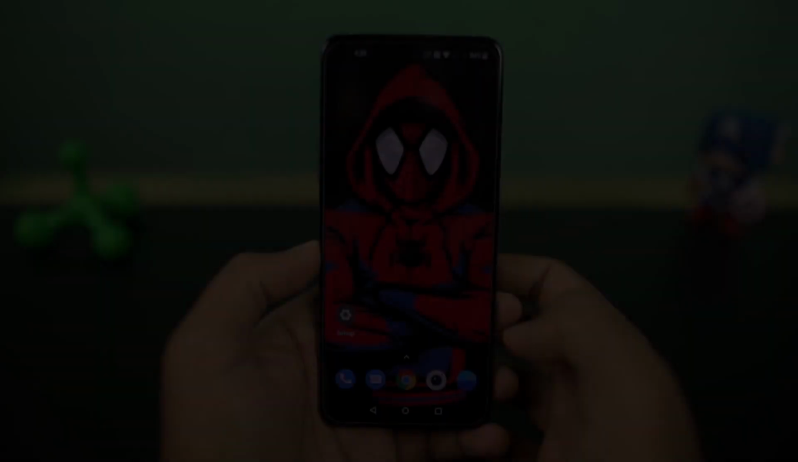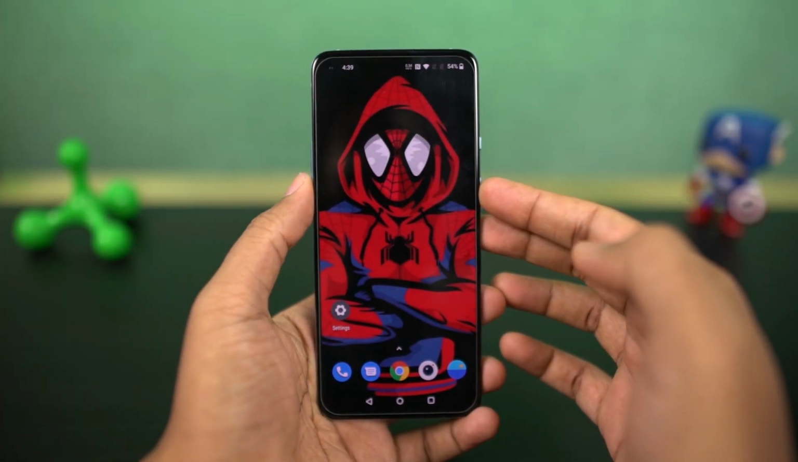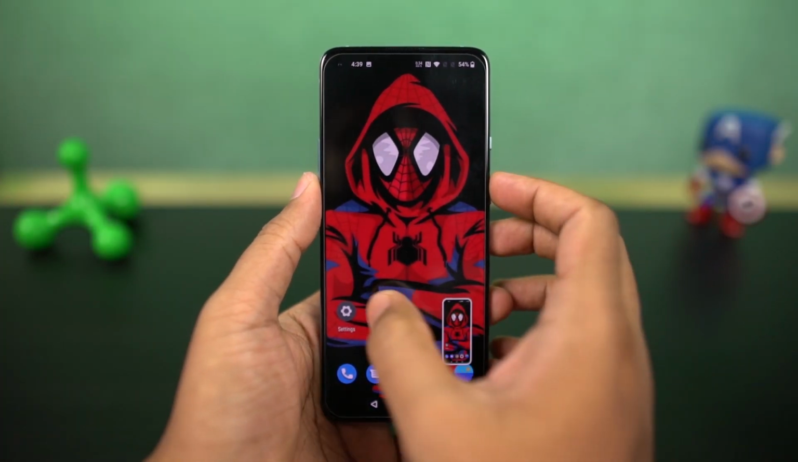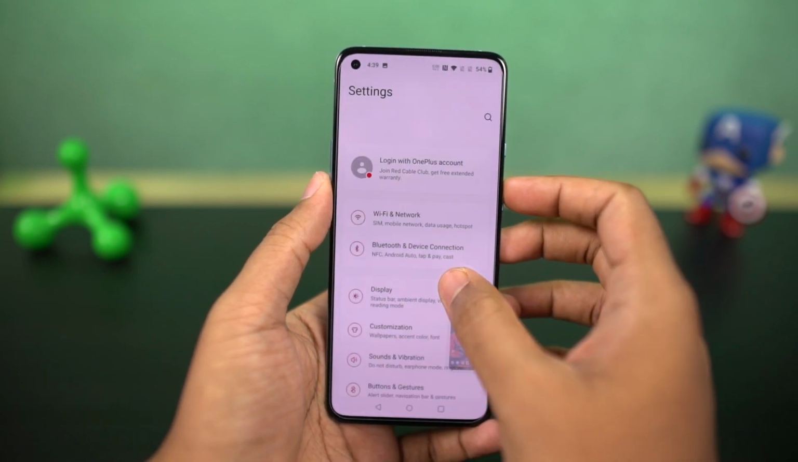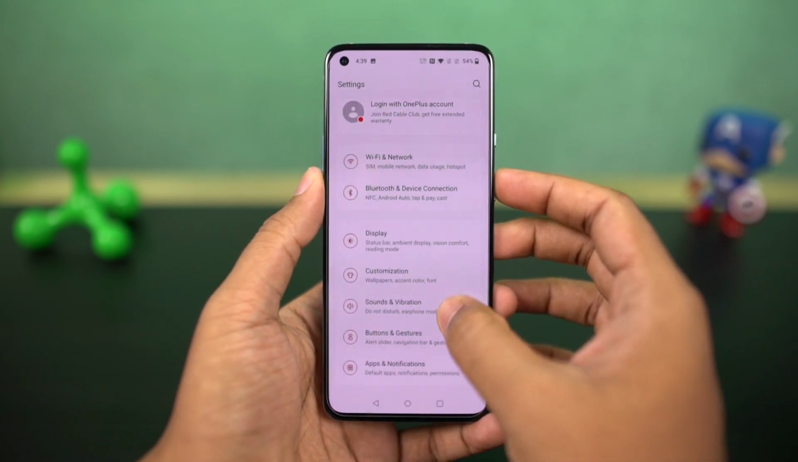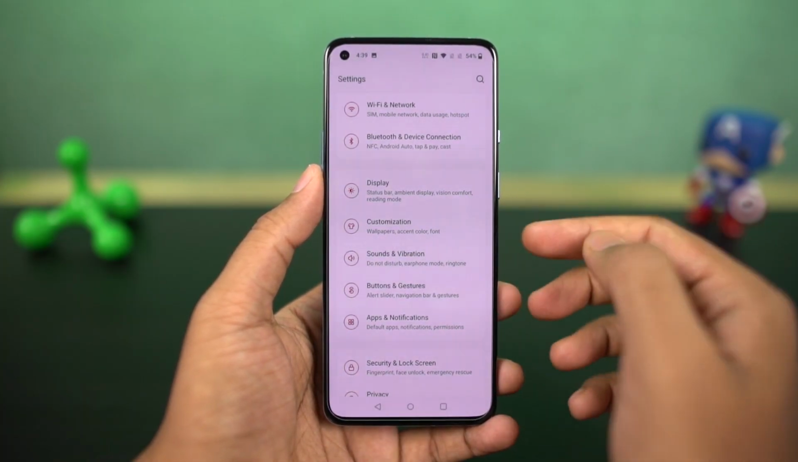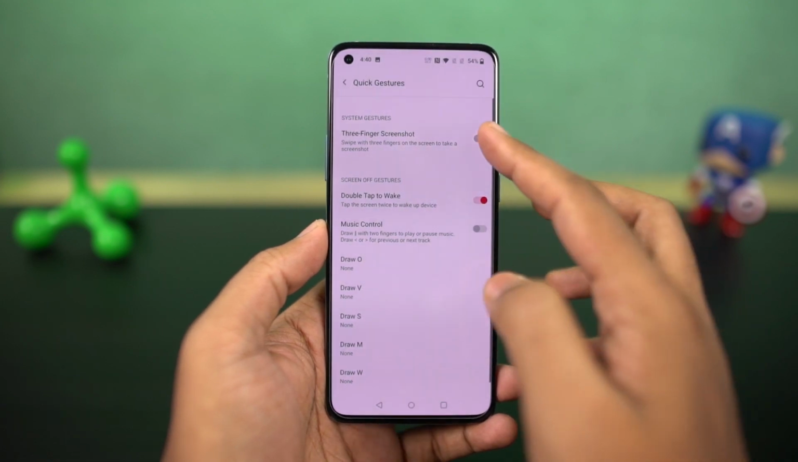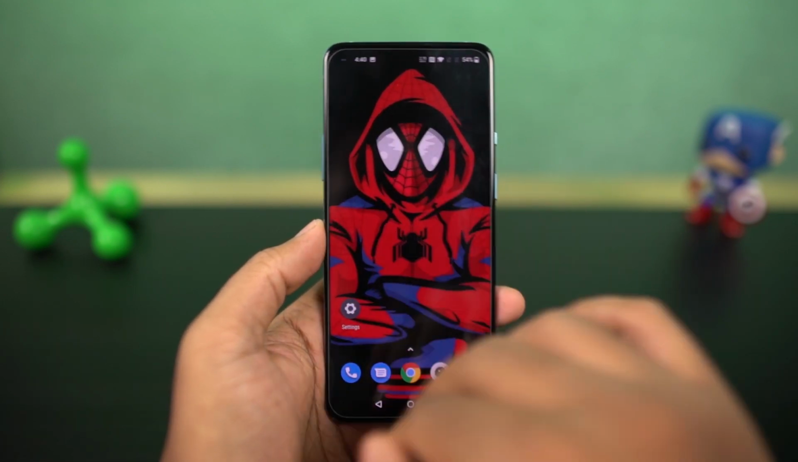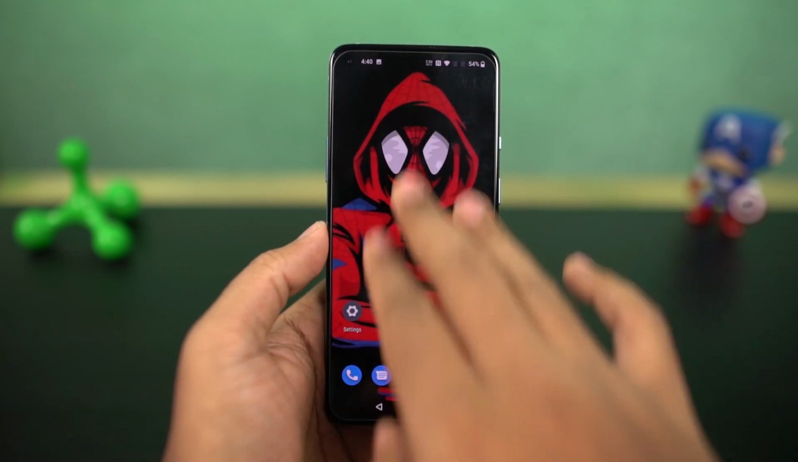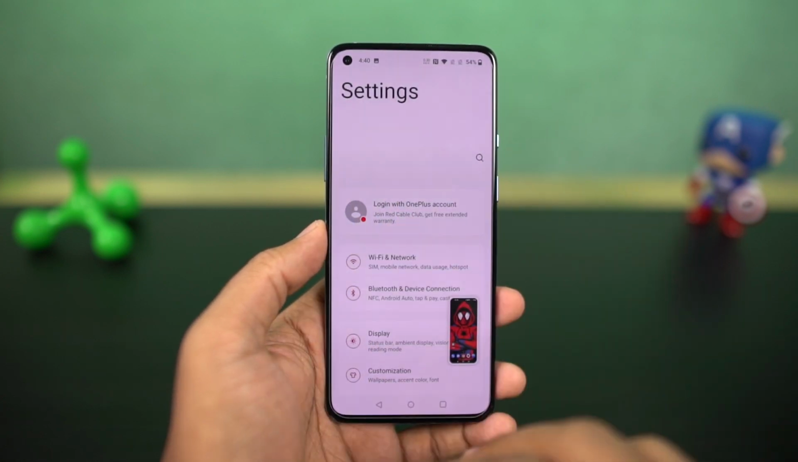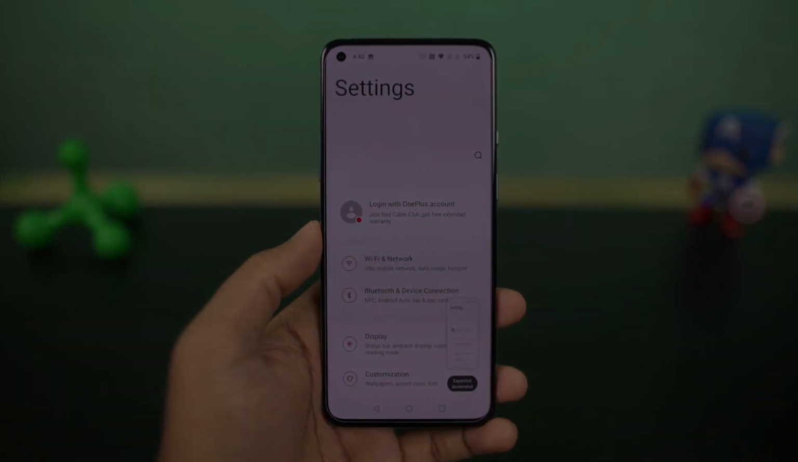Next, I'm going to show you how to take screenshots on this phone. The default way, or the simplest way, is to use the buttons. Just press the volume down and power button both at the same time to take a screenshot. For some reason, if you're not able to do that, we also have the 3-finger screenshot gesture. By default, it is enabled. If it's not, you can enable it from settings. Once it is enabled, you can just swipe down using 3 fingers to take a screenshot. This gesture works really well, and nowadays most of the phones offer this feature.